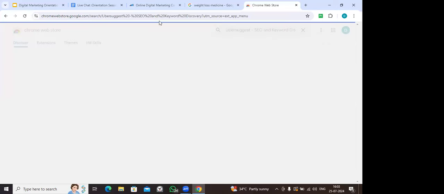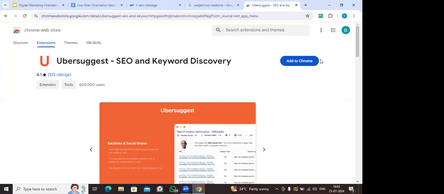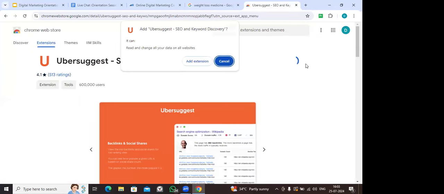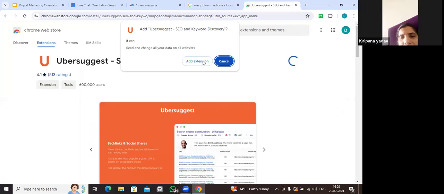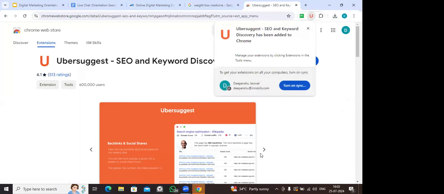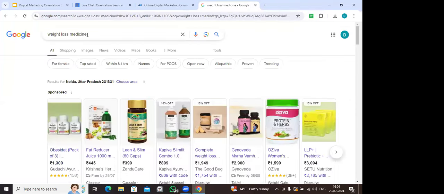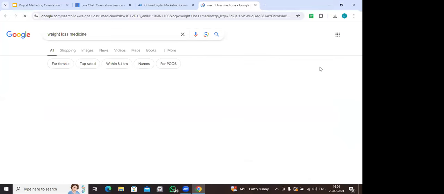Right? This one. So when you search for this one, you will see this name here, Ubersuggest SEO and Keyword Discovery. Click on Add to Chrome. Once you add to Chrome, click on Add Extension. Once you do this process, then you come back here and refresh the page.